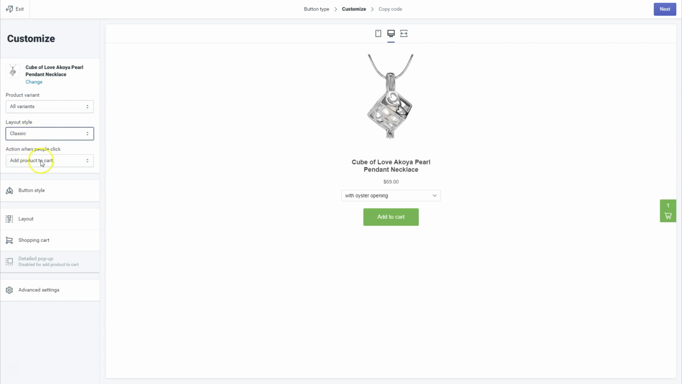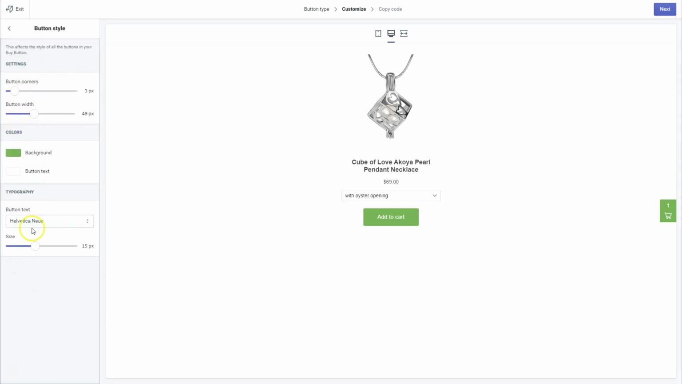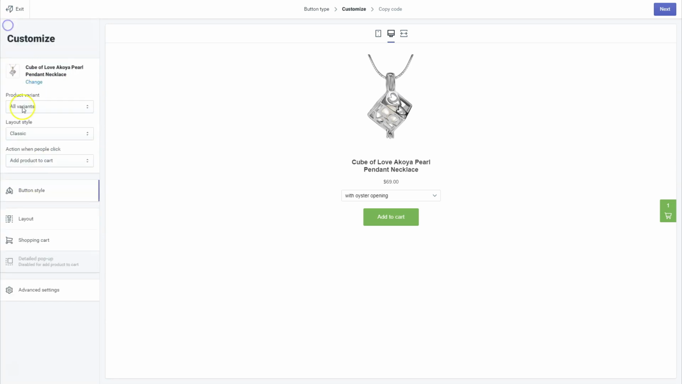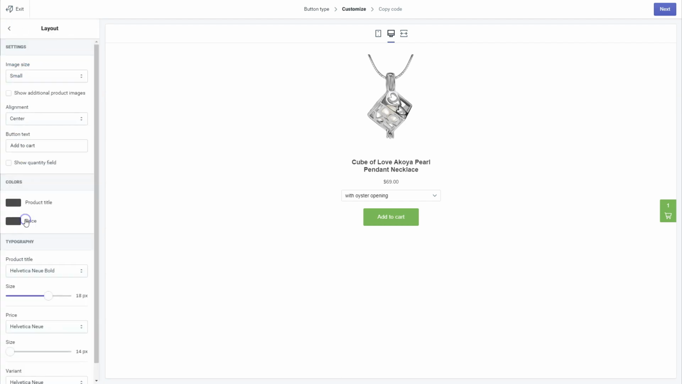And then the action when people click, you can choose to have it add the product to a cart, or go directly to checkout, or open the product details. I'm going to choose Add to Cart. And then you can choose the button style. So if I click here, there's several different options here to change the button style. I can also choose the layout and several different options for choosing the layout, including choosing the colors that are available so you can match it to your website.